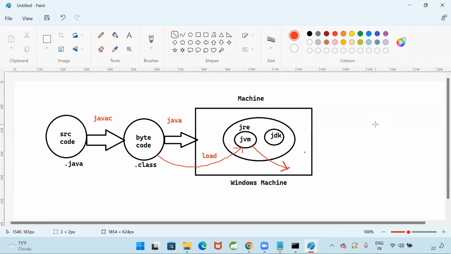What are the components in the JVM? Class loader subsystem, method area, heap area, Java stack, PC register, native stack. Then execution engine, native interface, native libraries. Now we need to understand the purpose of each component. Then you will get clarity on what the JVM is doing internally.